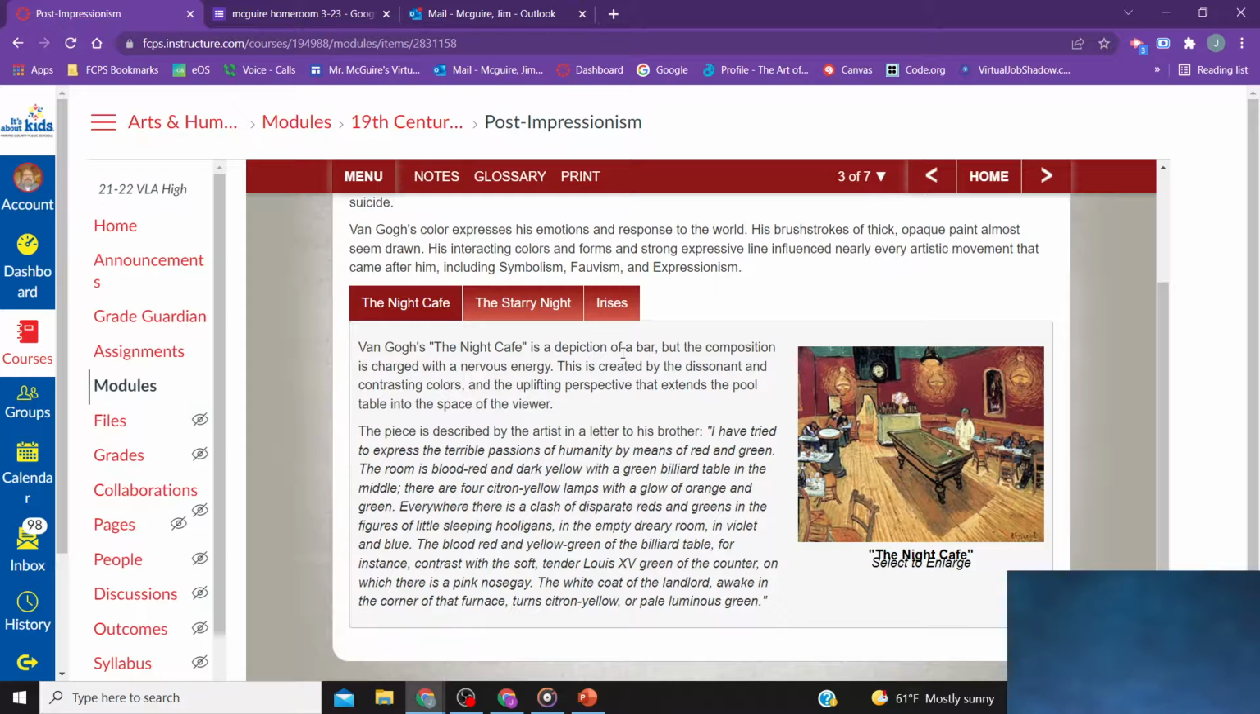I've tried to express the terrible passions of humanity by means of red and green. The room is blood red and dark yellow with a green billiard table in the middle. Four citron yellow lamps with a glow of orange and green. Everywhere there's a clash of the most alien reds and greens, little figures of sleeping hooligans, an empty dreary room, in violet and blue. The blood red and yellow green of the billiard table, for instance, contrast with the soft tender Louis XV green of the counter.